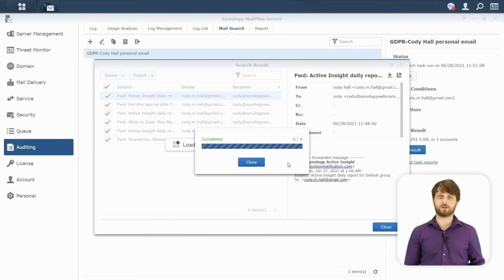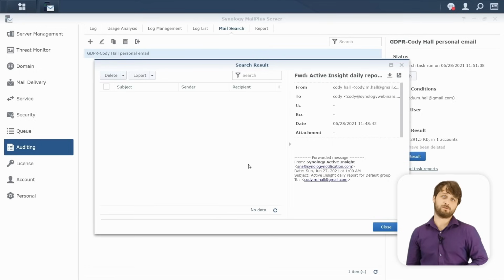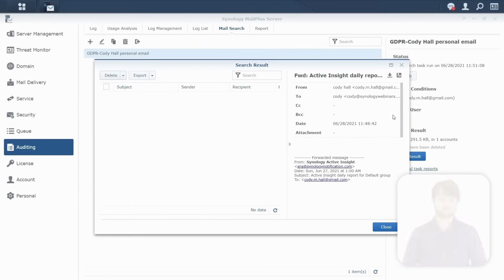But for our demo here, what we're going to do is actually delete all these emails from the environment, again, for privacy reasons. So as you can see, once they're all deleted there, we're good to go. Now, that's just how powerful the granular search functionality is inside of Synology MailPlus. What's great about it is you can use it for compliance reasons like we talked about, but what if you also lost a contract or another critical email? You can utilize this search functionality to find that email across your entire MailPlus deployment.